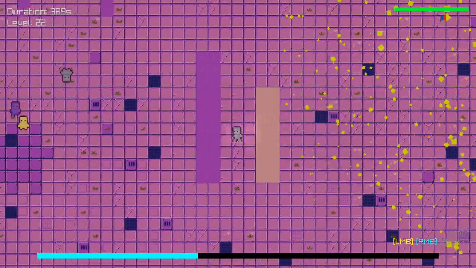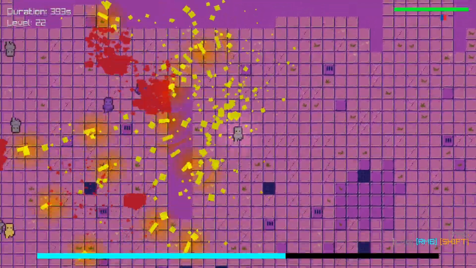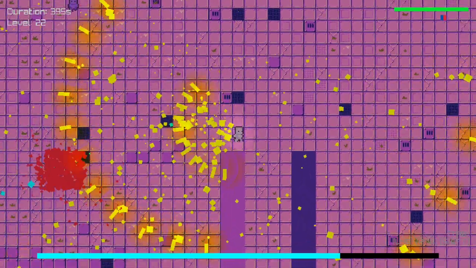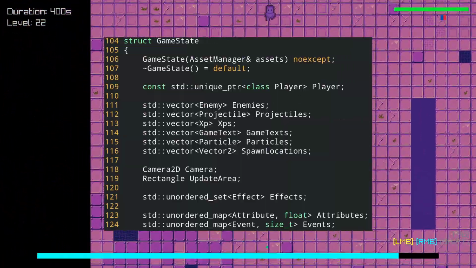The original goal of the project was to learn C++, but I quickly noticed that the more I wanted to add, the more unreadable the code got. Currently, there is one game state struct that keeps track of all the enemies, projectiles, and particles.